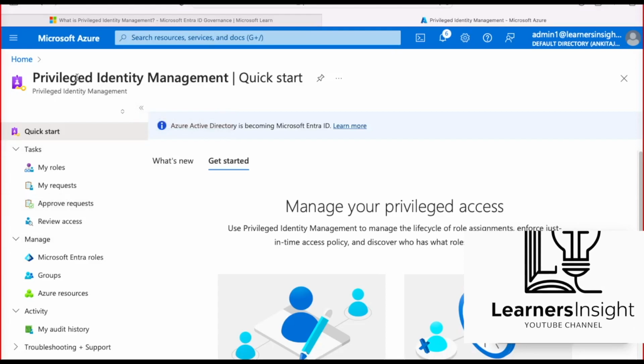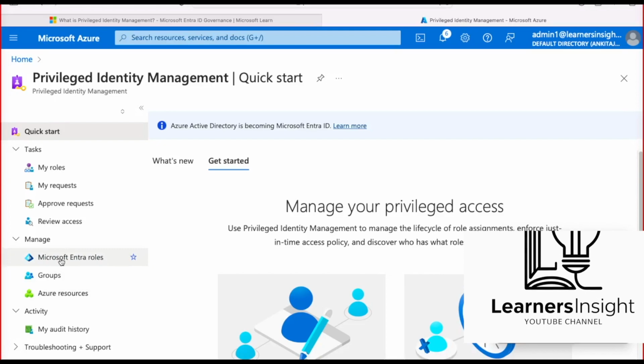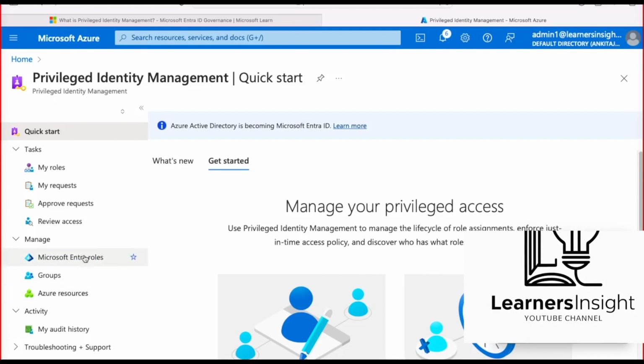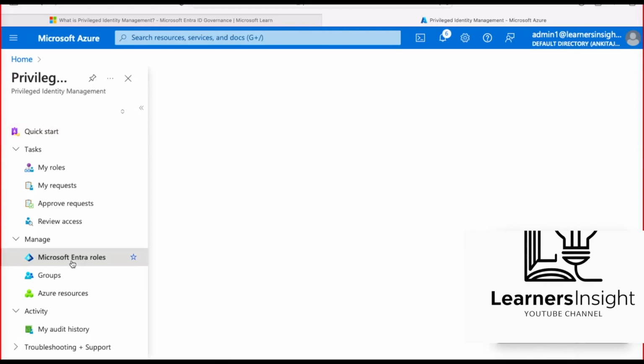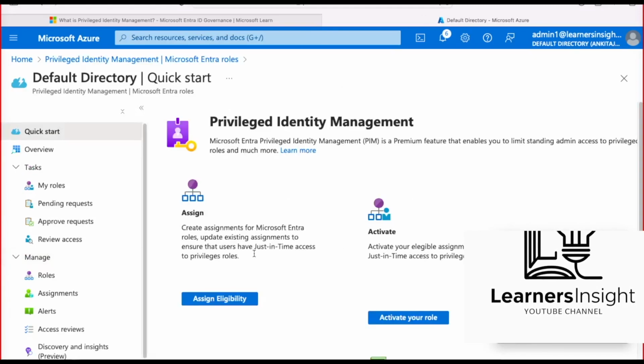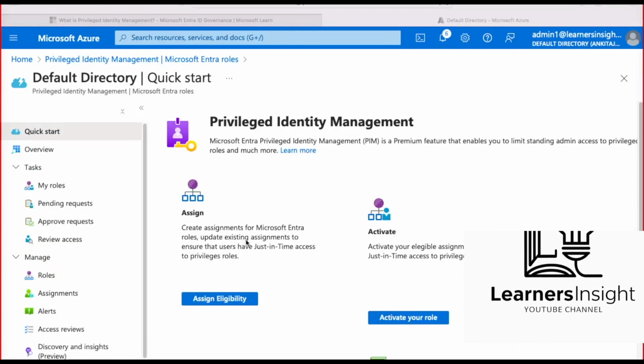So for creating privileged identity management for the user, we'll go to Microsoft Entra roles or Azure resources. So we can activate for roles also and for the resources as well. So first we'll go to the roles section and activate user 1 as a user administrator. Here we have the Privileged Identity Management and the assignment option. So we'll click on assignment.